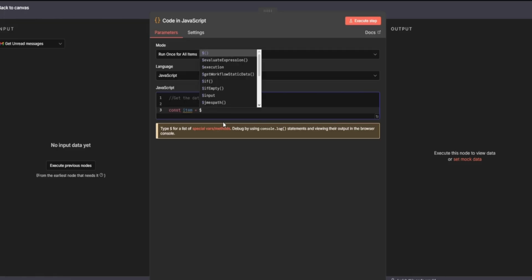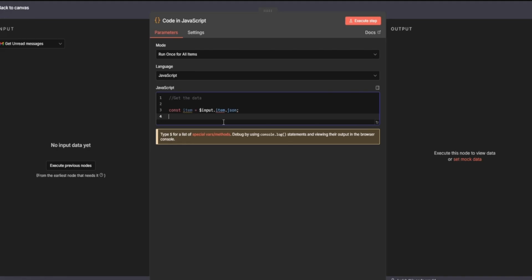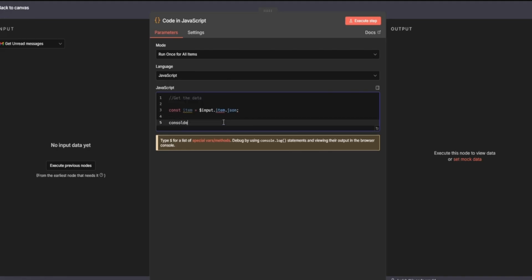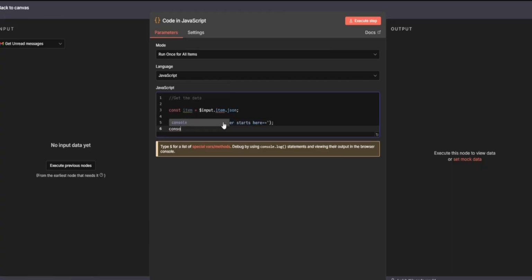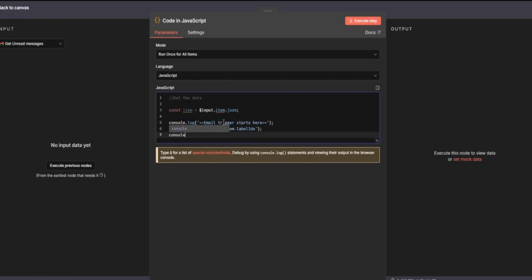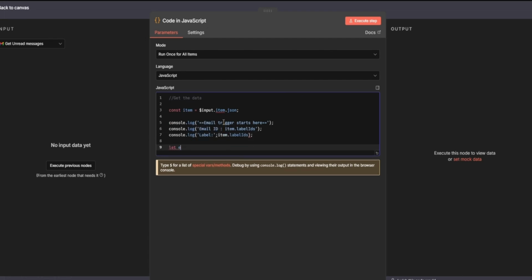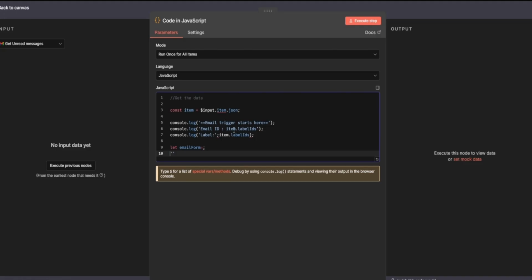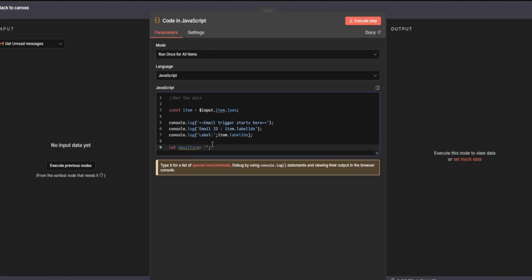First, let's grab the email data from the input. Now we have all the details of the email in the item variable. We print some information in the console. This helps us see what's happening. We show the email's ID and any labels it has. Here we set up empty variables for the sender, the subject, and the body of the email. Think of them as empty containers waiting to be filled.